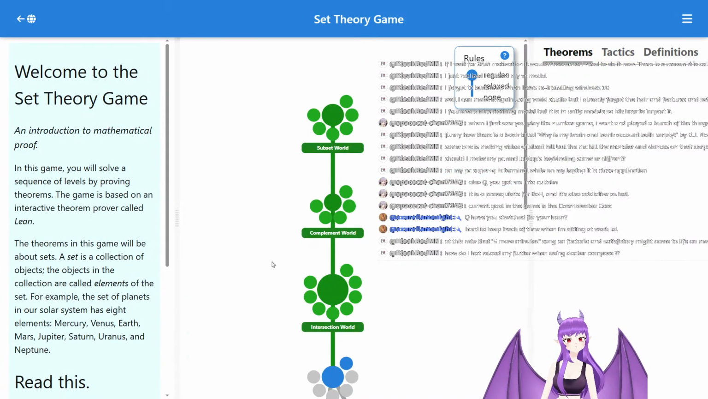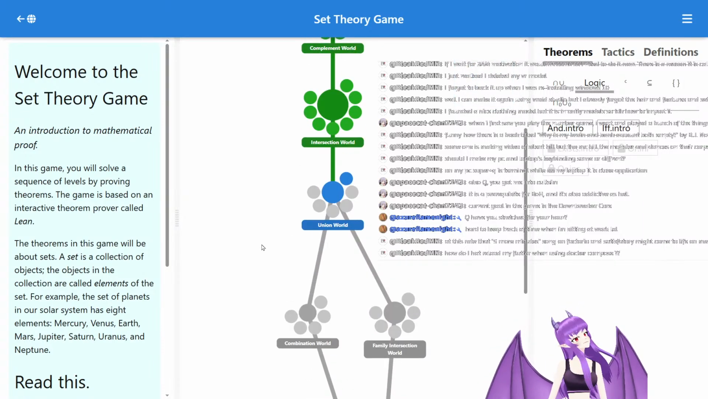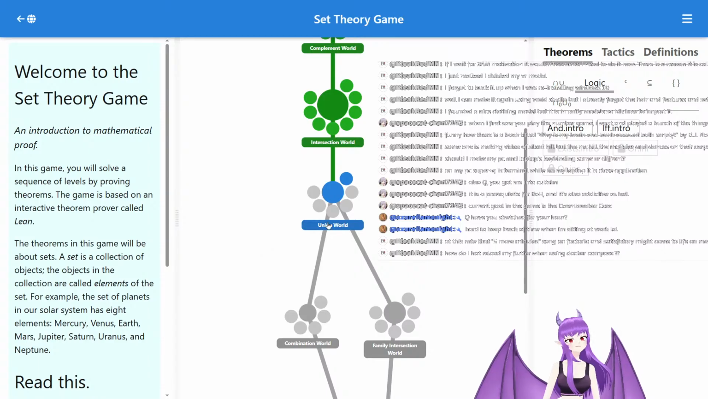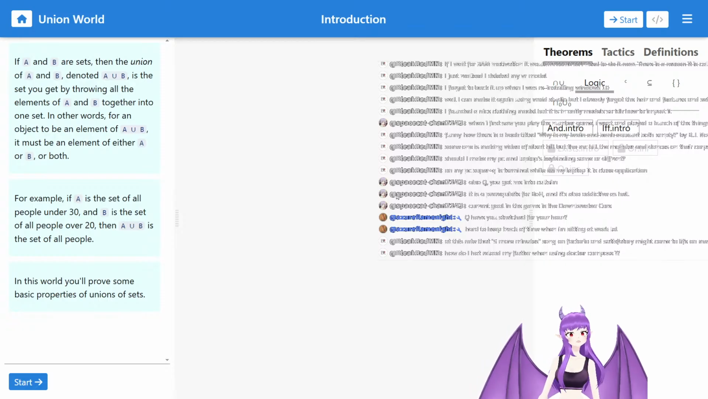Move on to Union World. All right. Let's do that. This will be the last world we will tackle before we head off for dinner.